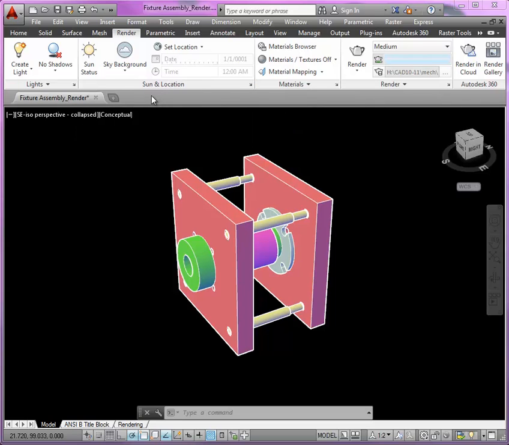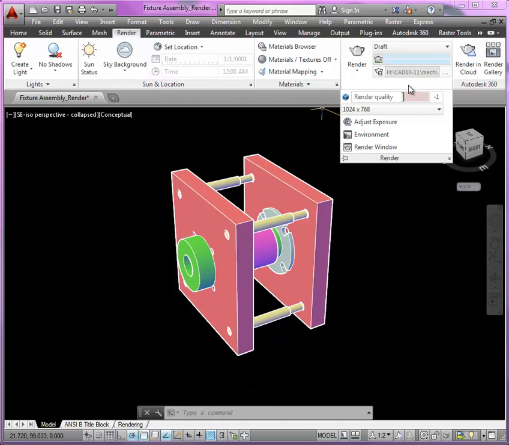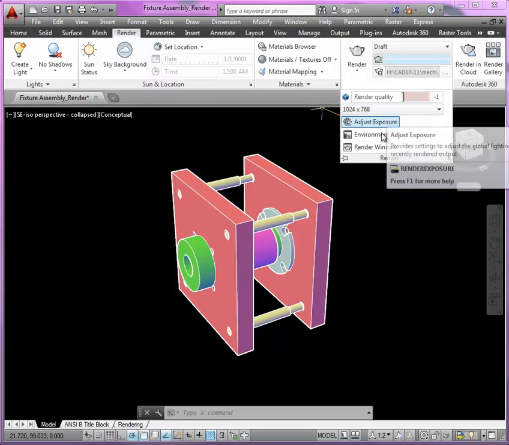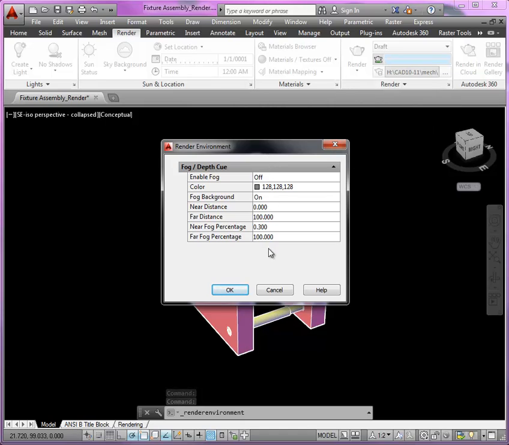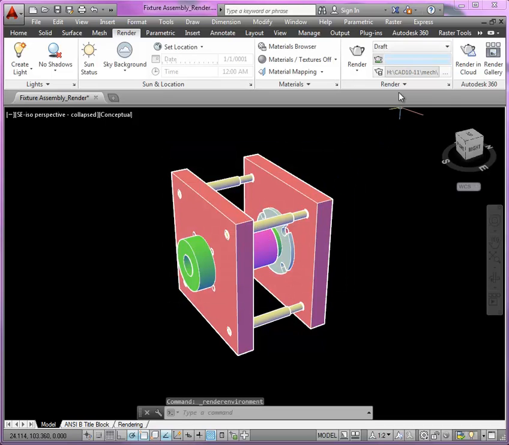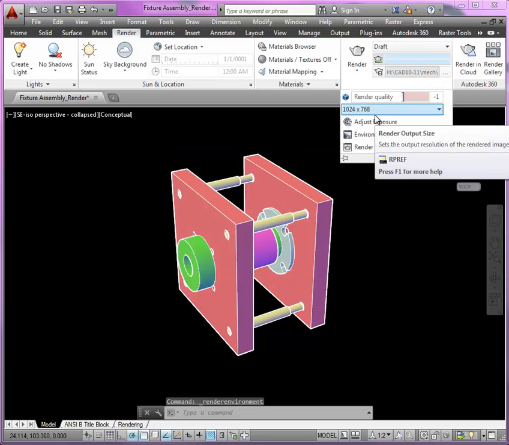All right. Now, let's just say if we start with a draft quality rendering, okay? And if we take a look at the options for render, you can see here's the size of the output, and also you can take a look at, for example, environment. All right, these are going to be some additional settings that we can take a look at later for our final rendering. But mainly here, you're just looking at the size.